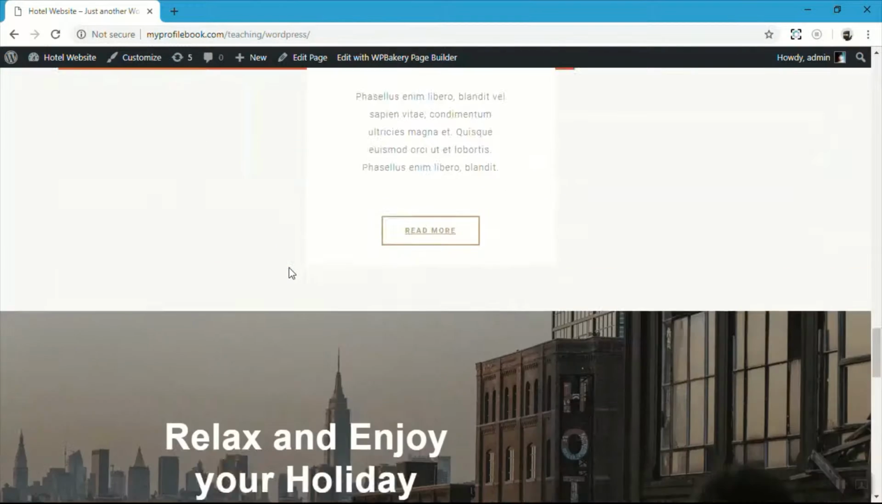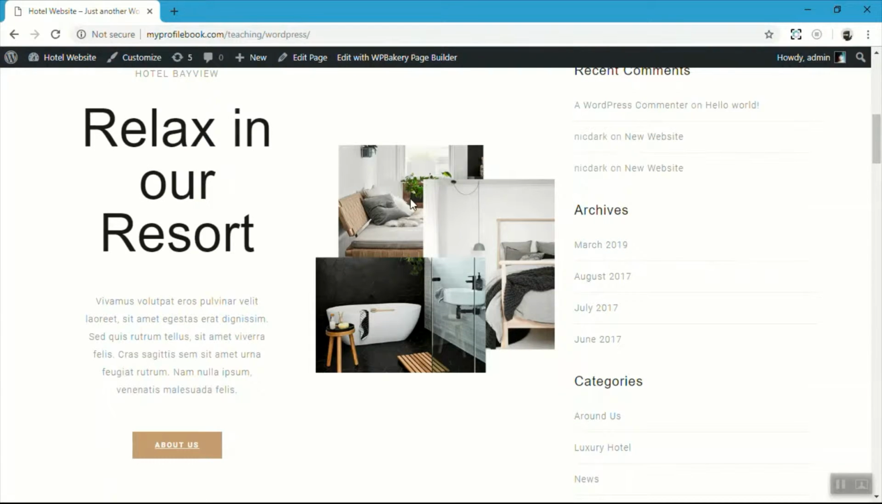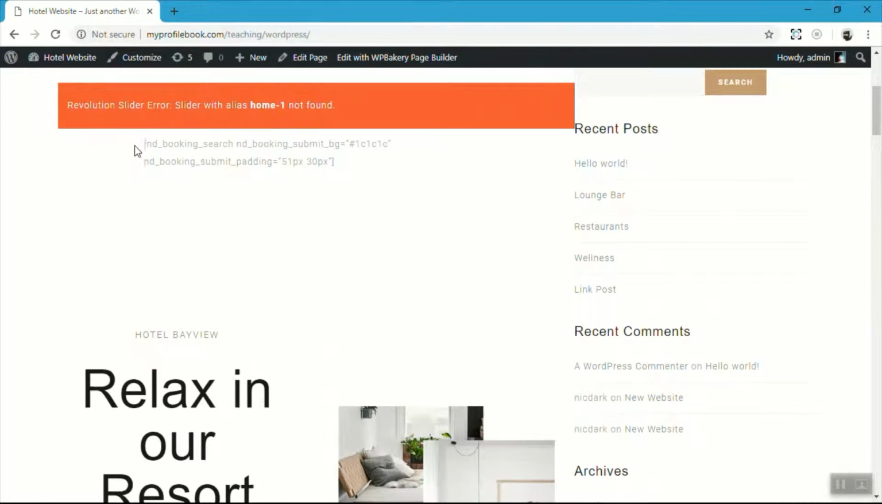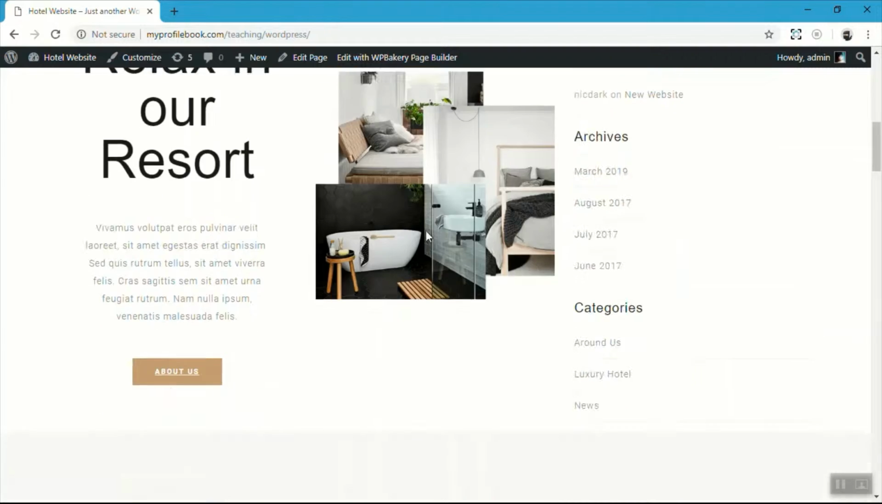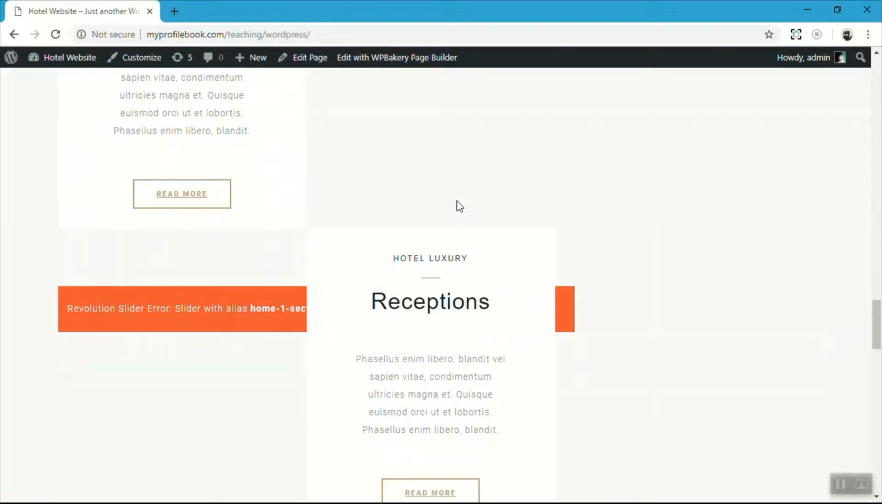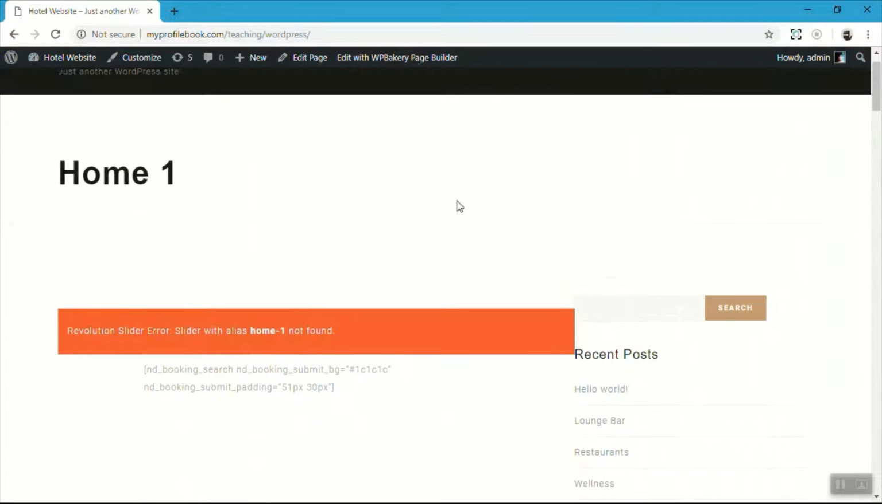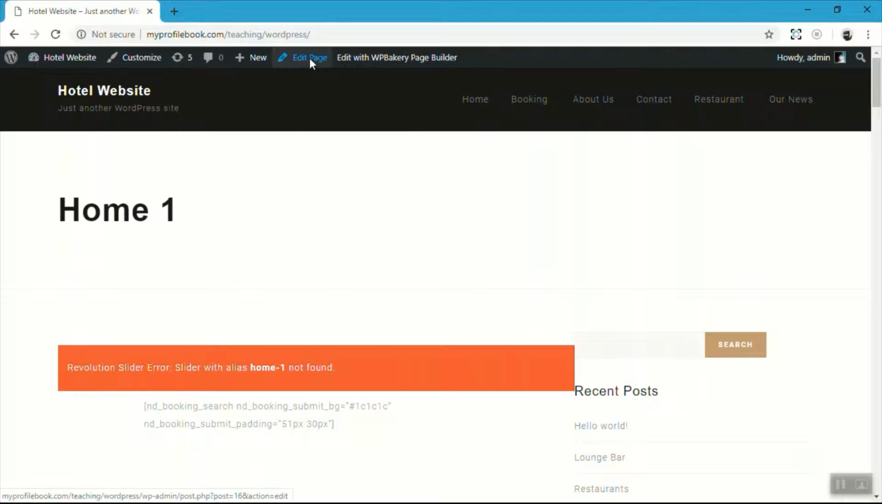For example, these were 3, and also you can see there are some errors like ND booking search and ND booking rooms, and there are many problems. So let's try to start and fix our home page. So click on edit page.